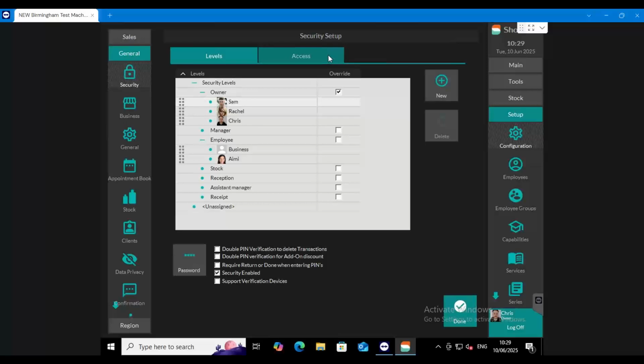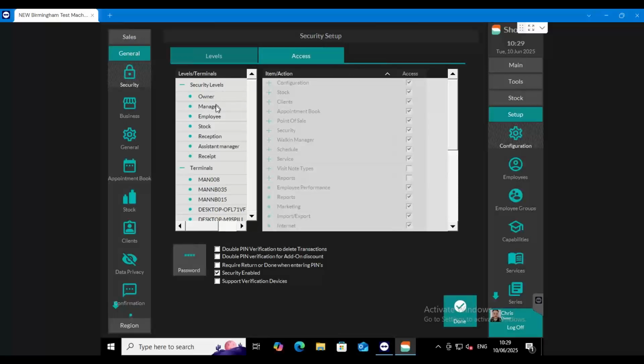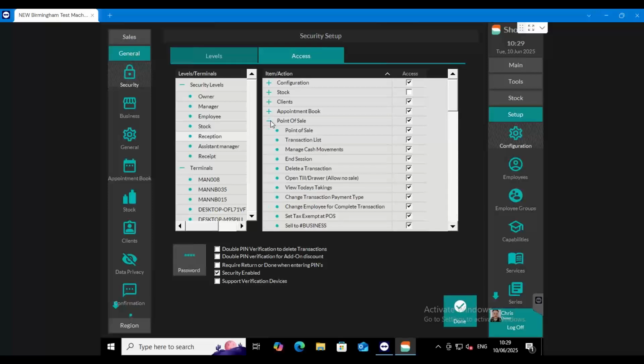We click Access at the top, and we choose the security level to the left-hand side. So I'm going to choose Reception. So what we're going to need to do is expand point of sale. We're going to need to click the point of sale and give access just here. We're also going to need to grant access to the transaction list just here.